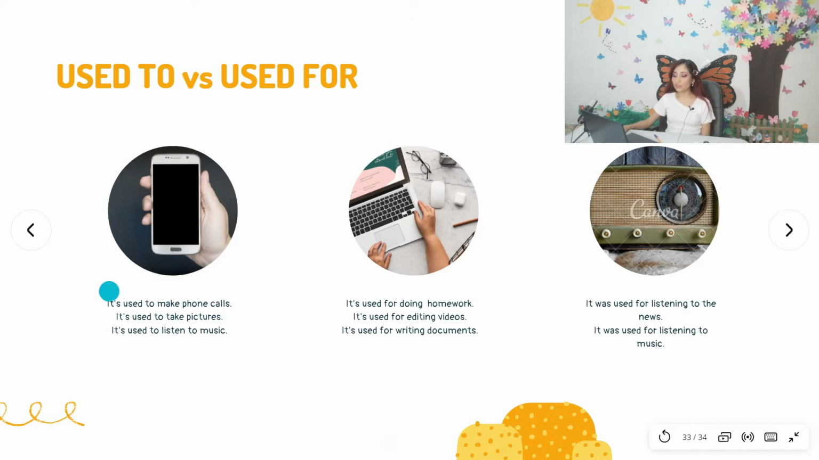So here I'm showing you some pictures, 3 objects that you might know. The first one, what is it used for? Do you know what object this is? Of course you know this. What is it used for? It's used to make phone calls, okay? Here we are using used to and our verbs are make, take, listen, with no ing, with no ed, anything. It's in infinitive. It's used to make phone calls. It's used to take pictures. It's used to listen to music.